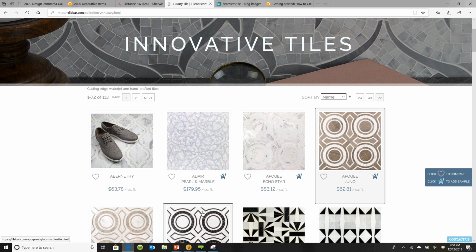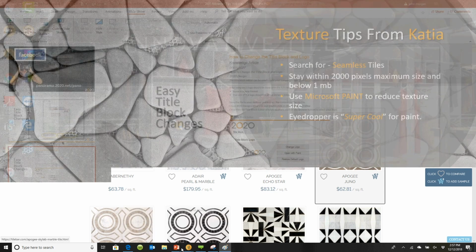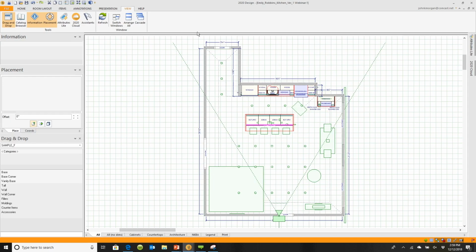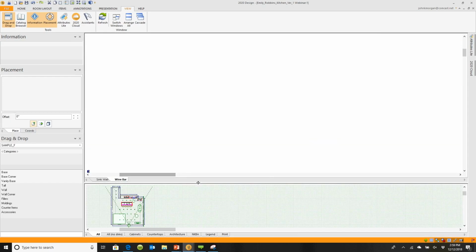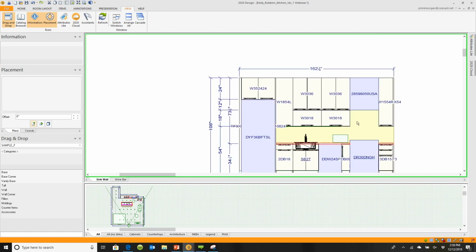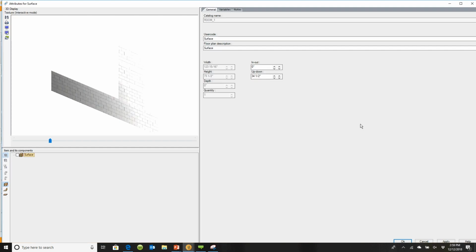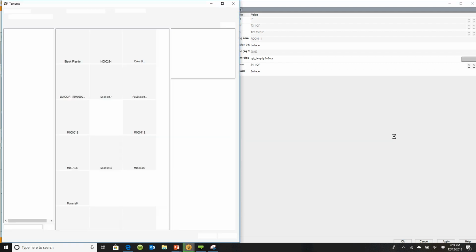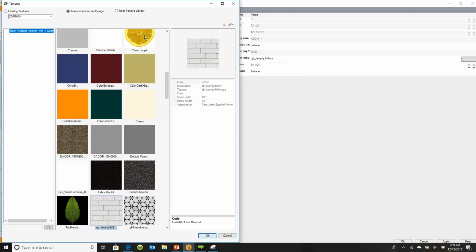I've saved it. And then if I go back to my 2020 for a second, so let's go back into our 2020. Let's go back to our floor plan. If I look at my elevation right now, so let's go to our sink wall. There's our elevation. If I double click where the backsplash is, I can simply double click on that. And when this pops up, you'll see the old tile that I had here. I can go into the variables. I can click browse. And over here on the right-hand side, I can pick whatever tile that I need.